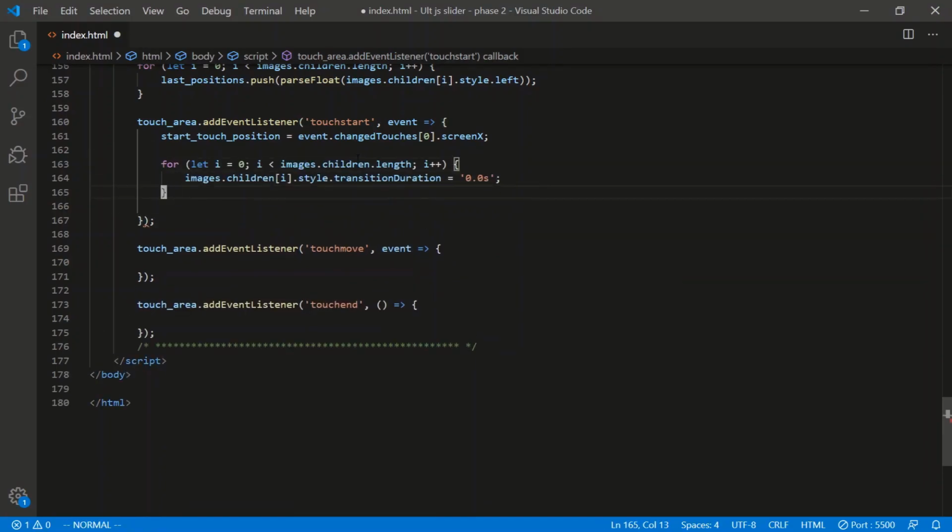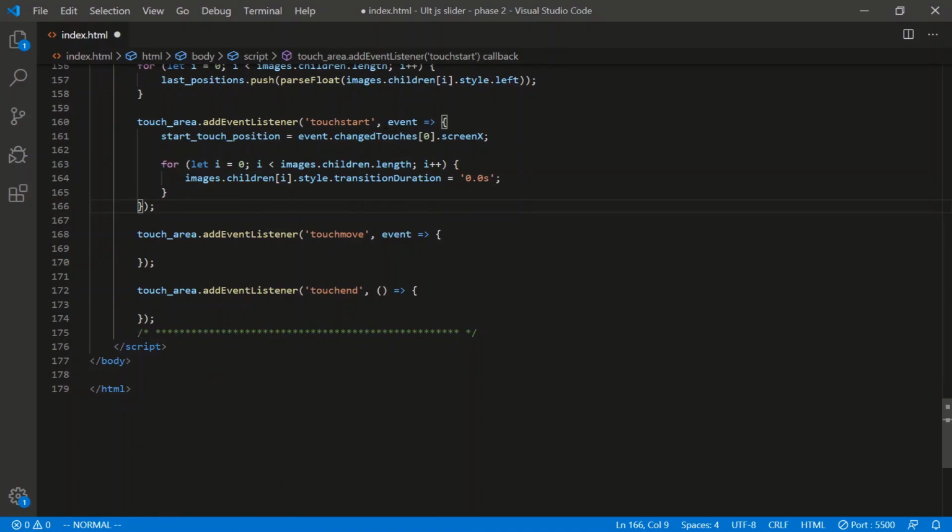Make sure we bracket it out. All right. So as soon as they touch the screen, we record where they touch, and we set all the transition durations for the images, for the carousel, basically, all to 0. So we have a 1-to-1 where there's no lag behind using the CSS. Let's move on to the touch move.